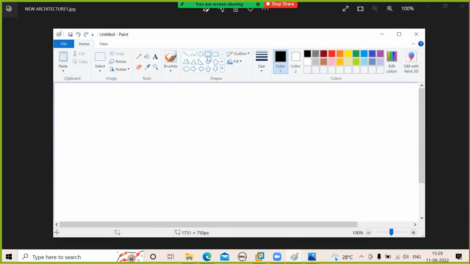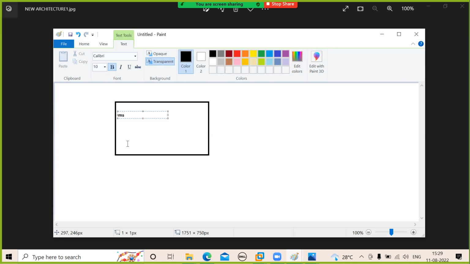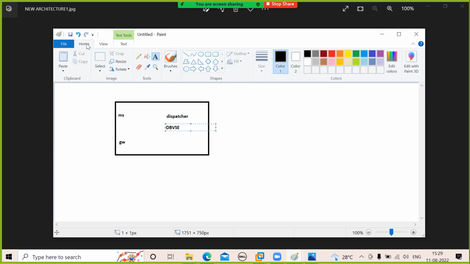See, first tell me the old architecture. When you install your SAP, what are the services you are getting? Message server, gateway, and dispatcher. Dispatcher has five types of work processes: dialog, background, updates, pool, and NQ. If you install another application server, what is this called? This is called the central instance, right?